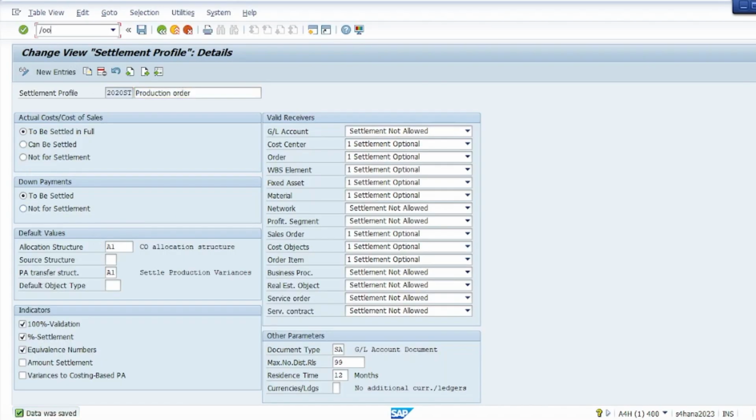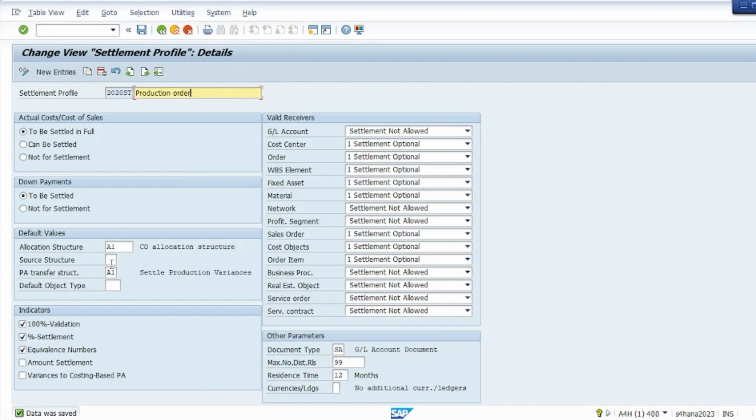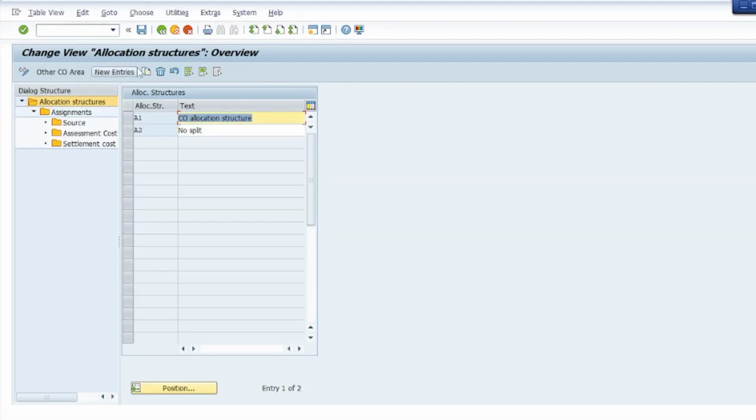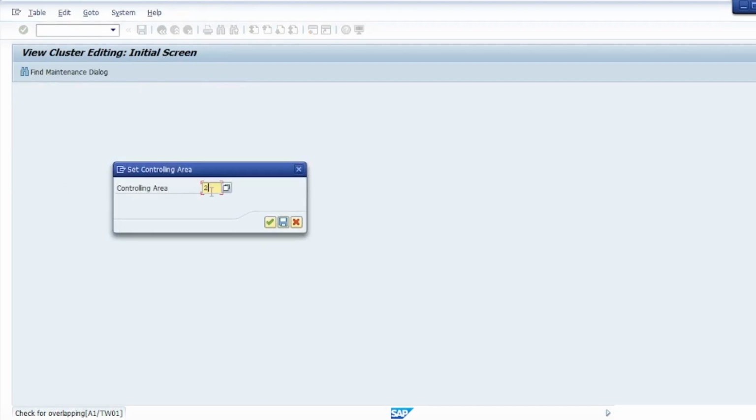I believe it was something called OK06. What is in the OK06? Allocation structure. Yeah, PA transfer structure is for profitability analysis, and we don't want it. We want allocation structure only. So we have said here A1 assignments. Everything is in red, which means nothing is maintained. Let's just say other cost source. 2020 is my controlling area.